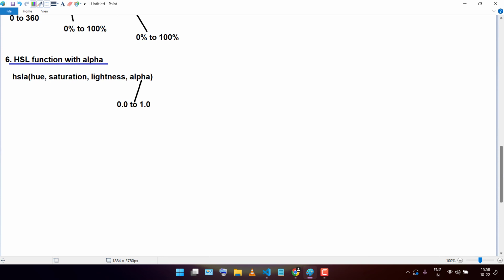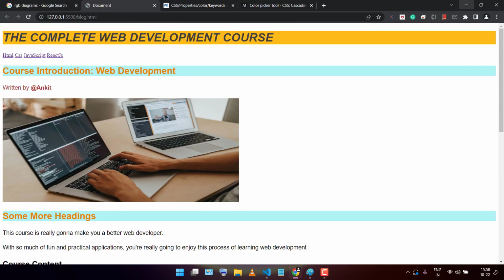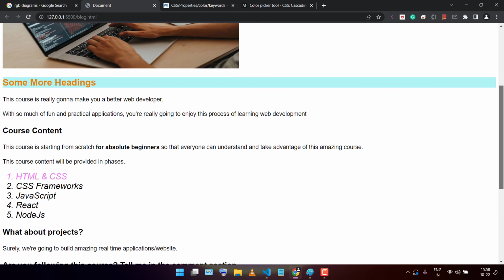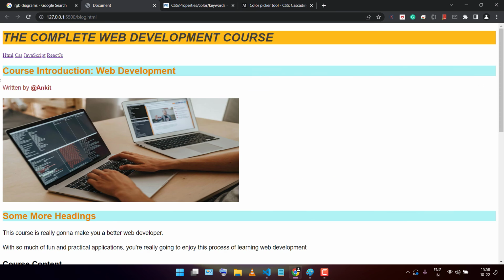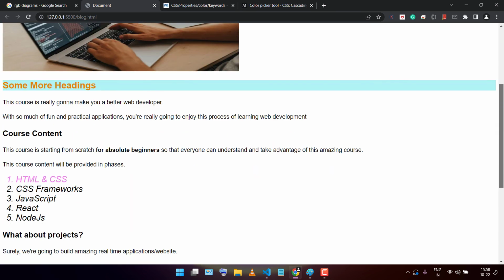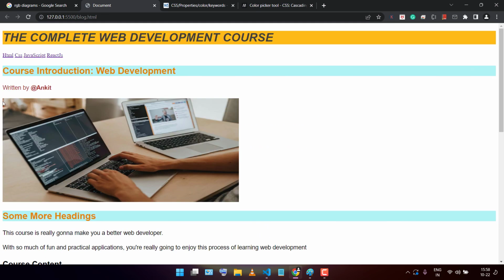So this way you can work with colors. I hope you have learned how you can work with colors in CSS. The assignment is that you have to apply beautiful colors to this block so that it becomes more attractive. This is your task after watching this tutorial.